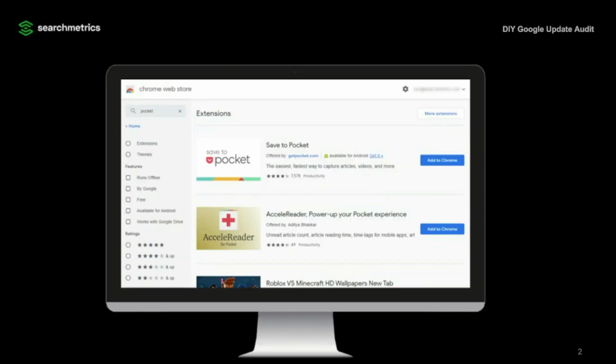What we see here right now is the Chrome Web Store. This is a list of software that you can install on your browser, like plugins. And what these software all have in common is that they need to be updated every now and then. And this is no different for Google. The only difference is that you don't need to install them on your computer. They run in the background.